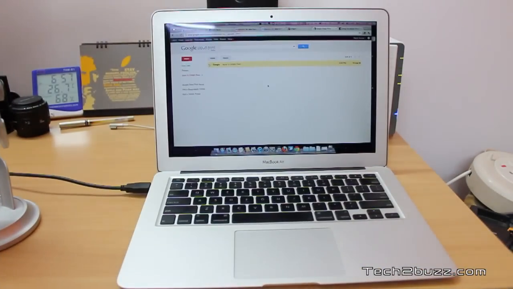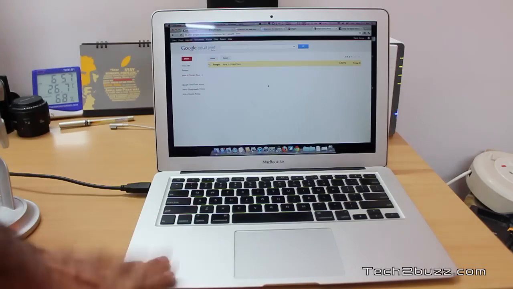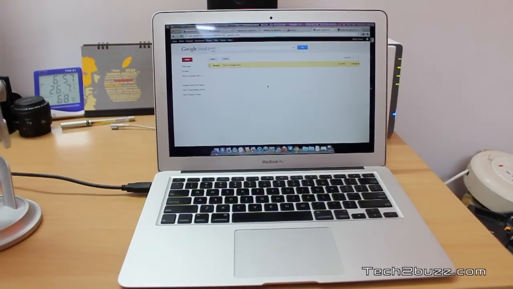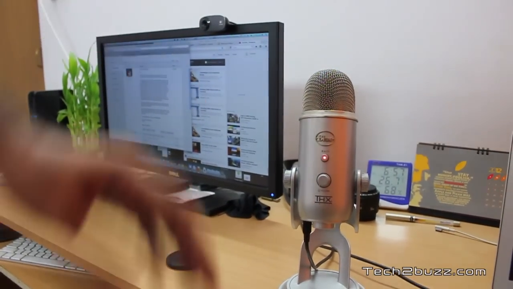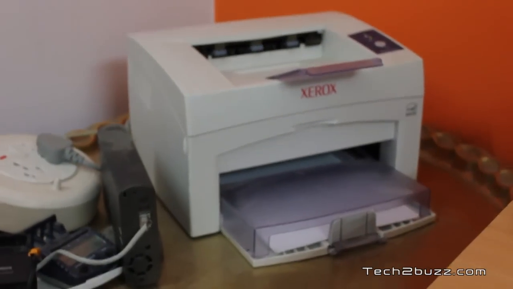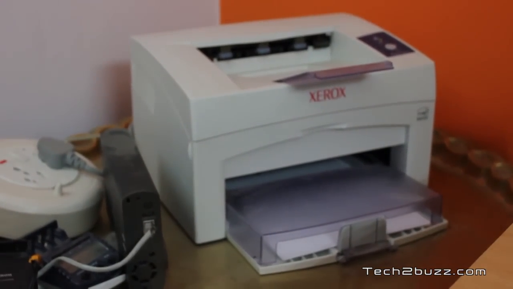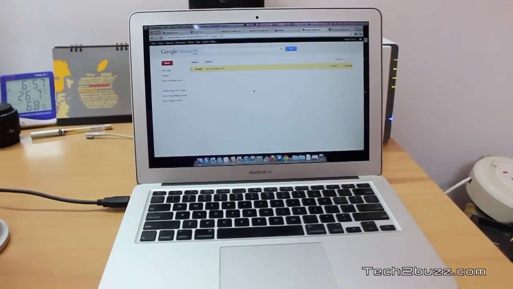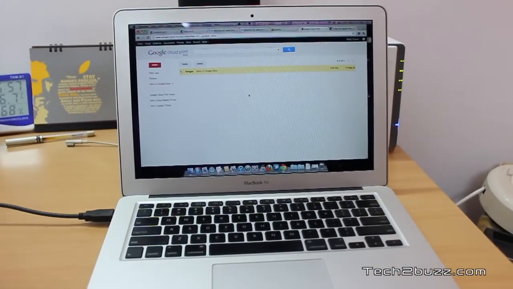And now we're going to test the Google Cloud Print, and I'm going to print with this MacBook Air. This MacBook Air is in no way connected to the printer. The actual printer is connected to this computer, and our printer, which is an ordinary laser printer, is going to print on this laser printer. So let's now print via our MacBook Air.